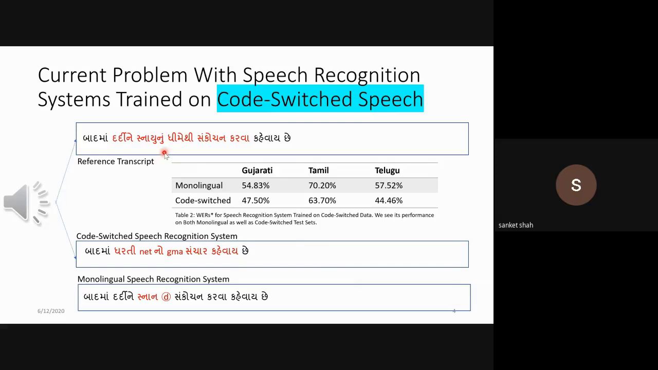Interestingly, as we see here in this example, there's one word, snayunu, which was recognized as netno, like the English word NET. And there's another Gujarati term, dhimethi, which was recognized in English as GMA. Quantitatively, when you look at the results, you see that when you have a system trained on code-switched speech, the word error rates on code-switched test sets across all the languages are 47, 63, and 44% respectively. But on monolingual test sets, the performance is poorer, with approximately 8 to 15% worse word error rate.